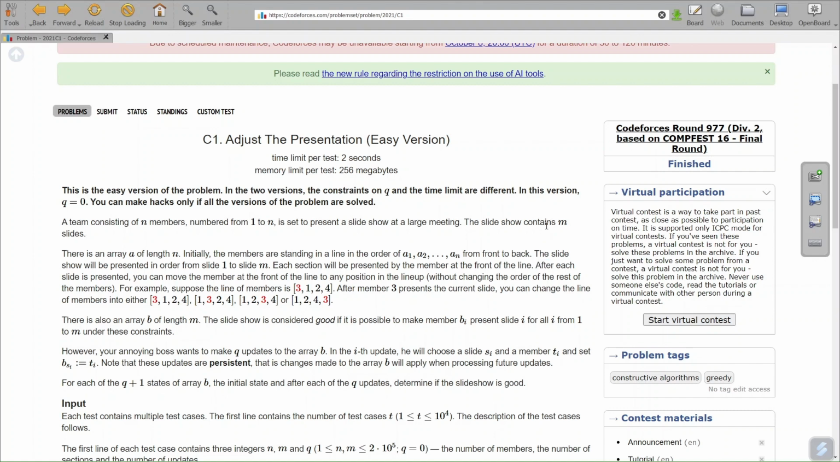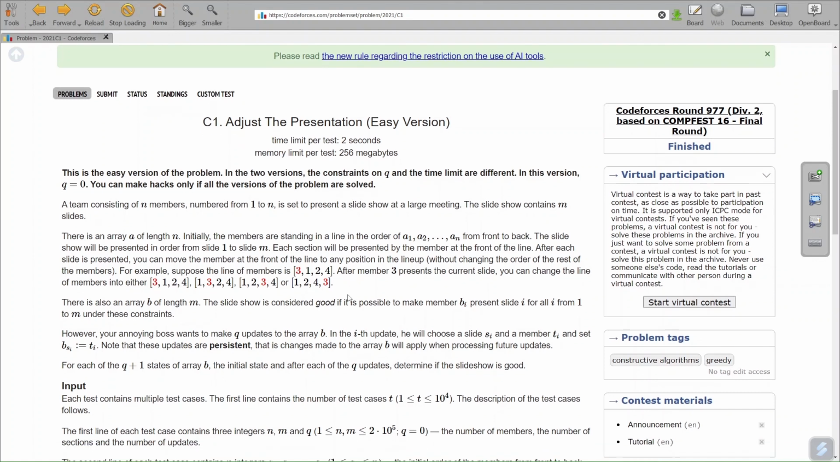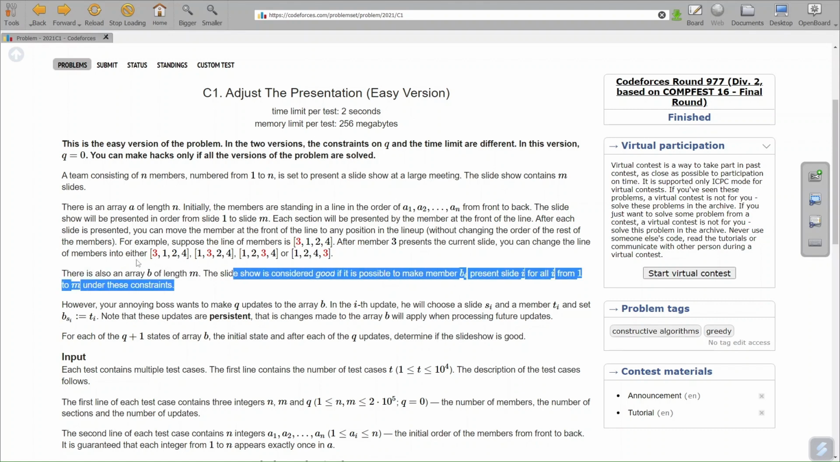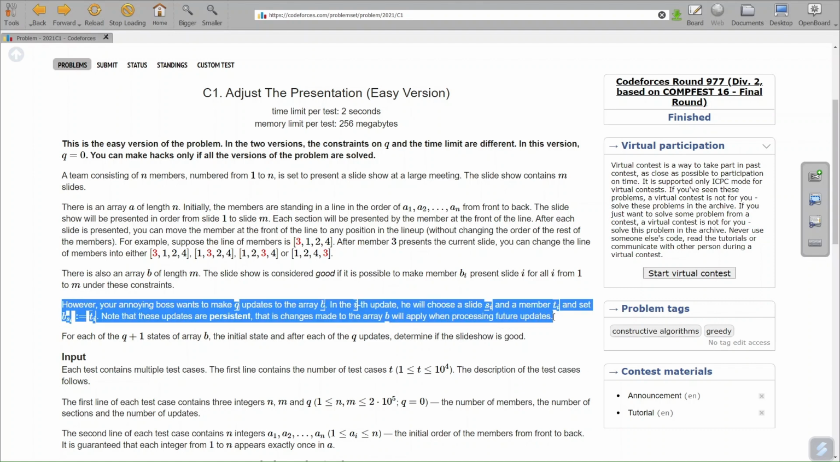For example, let's say the array A1, A2, A3 up to An is 3, 1, 2, 4. Now let's say that the third member presented the slide. Now he can be moved to any place. Okay. Now there is also an array B of length m. The slideshow is good if it's possible to make member bi present slide i for i from 1 to m. The update part is not important for our question, as q equal to 0.